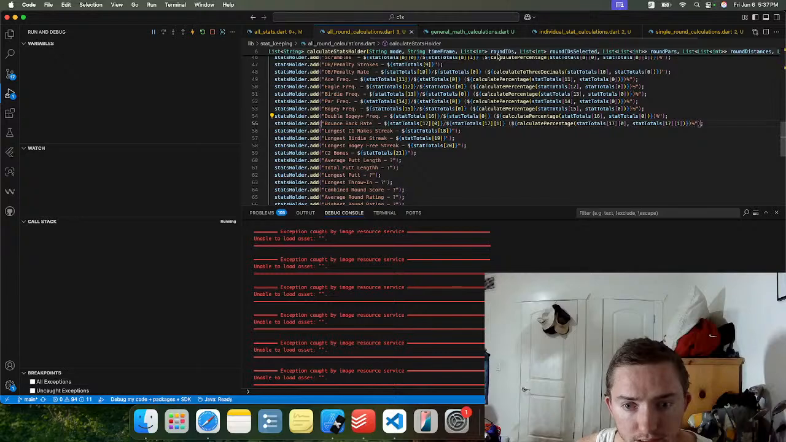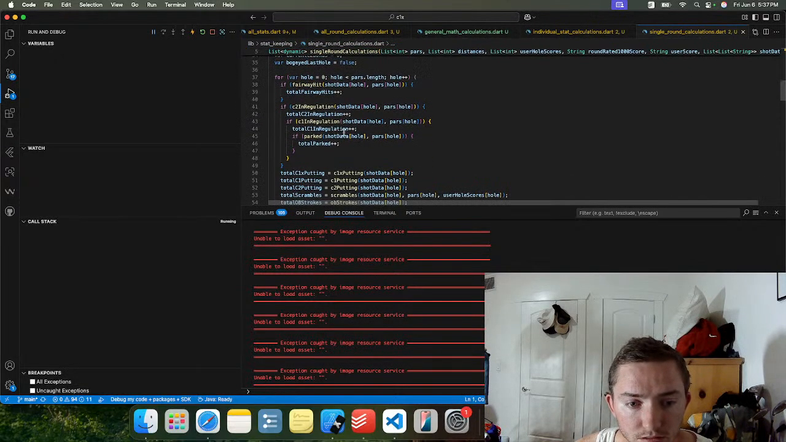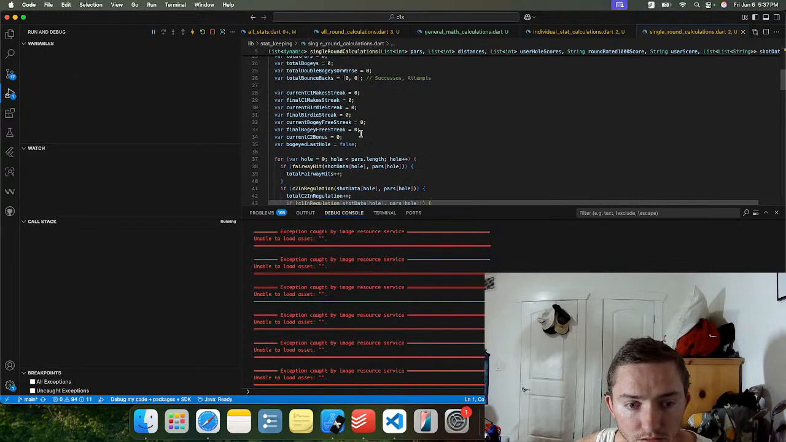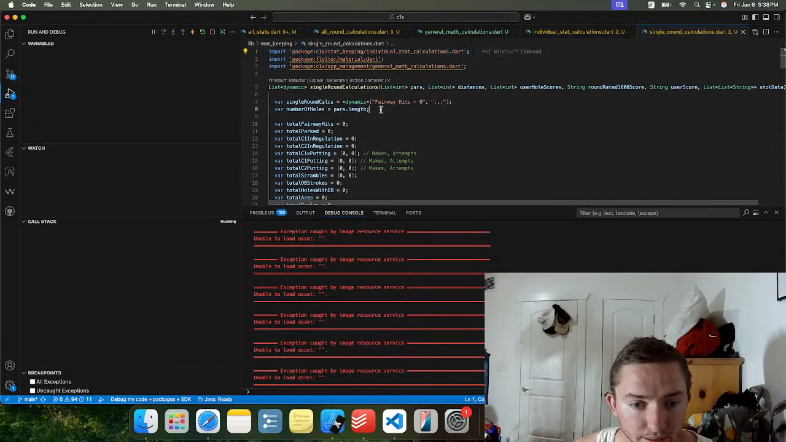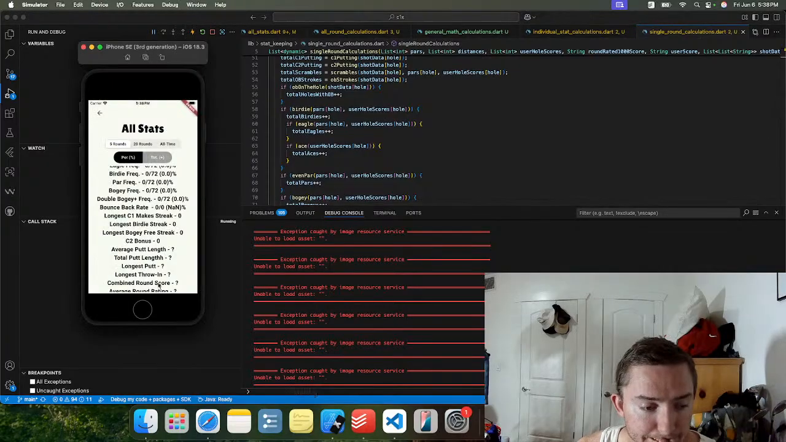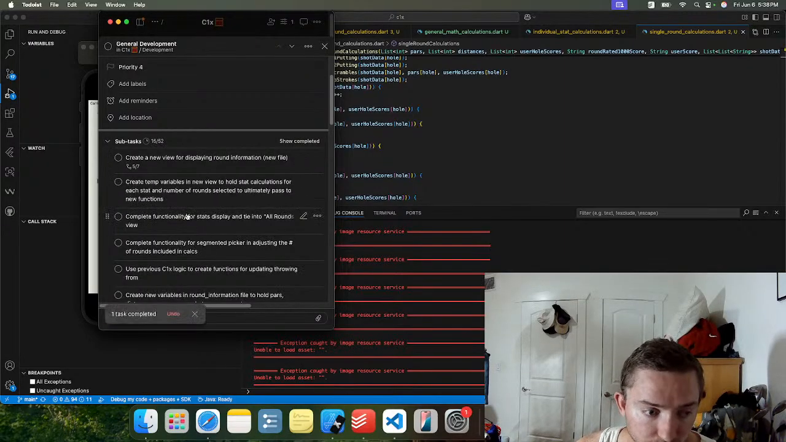Did I actually add that in here? Oh yeah, I just calculated up above number of holes. Okay. So I think that's largely working. And I think I'm done with both of these. Add functions to take stat calculations for the number of rounds selected above, deliver the final stat to show. Yep. And then I created the variables to hold the stat calculations, so that's done.